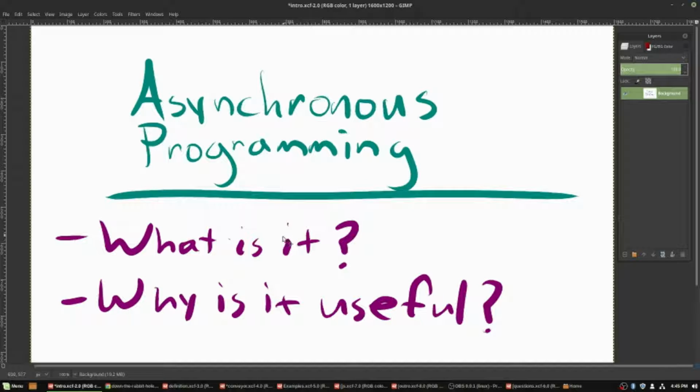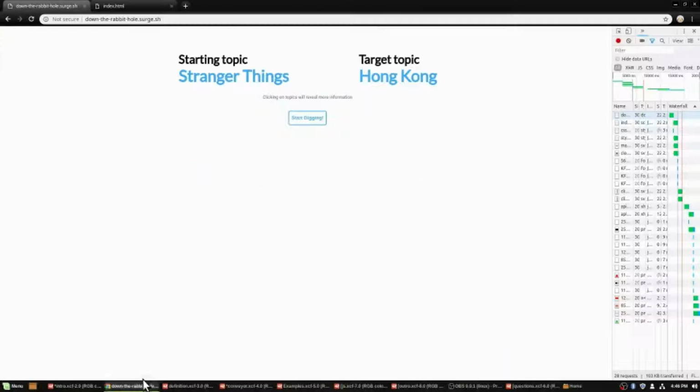Okay, so today we're going to be looking at asynchronous programming. What is it and why is it useful? The best way to do this is probably to look at an example. This is a website I built. It is a game where you're supposed to begin with a starting topic, and by looking at its Wikipedia article and following the links within that article, you're supposed to arrive at this target topic within 10 links.